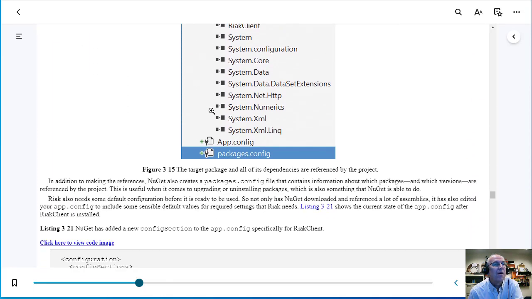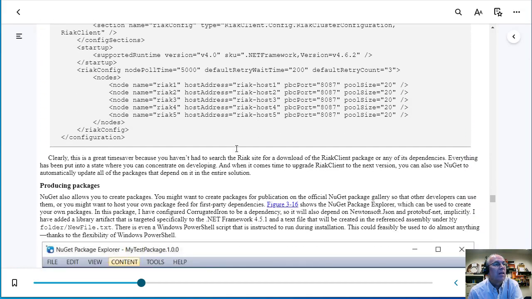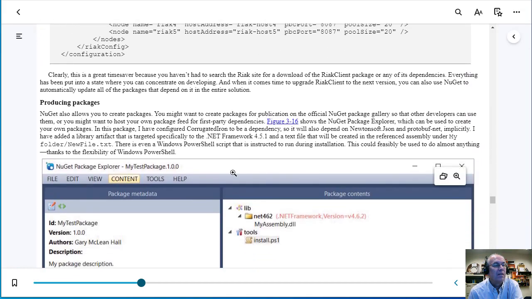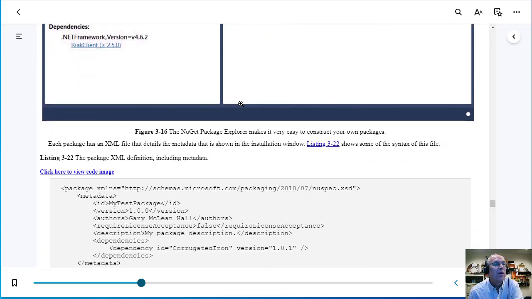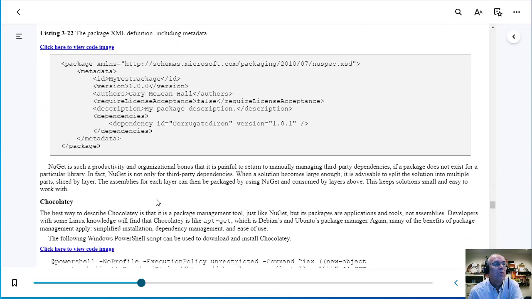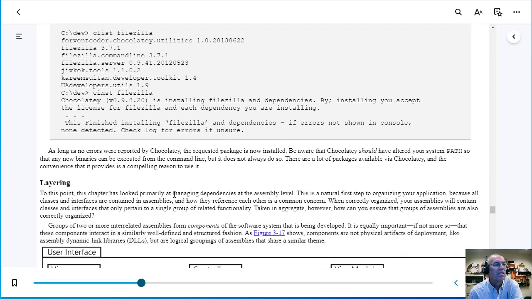So NuGet is our package management library here that will get the packages and the dependencies we need. Again, we're not going to go over too much; we're going to try to ignore that. And since we're on NuGet, we need some chocolate. So Chocolatey is another package management tool. I'm not going to cover that at all, but it's there.